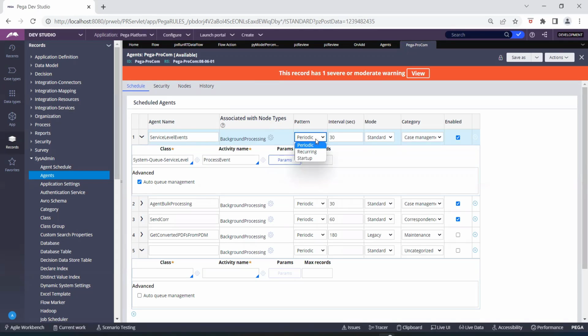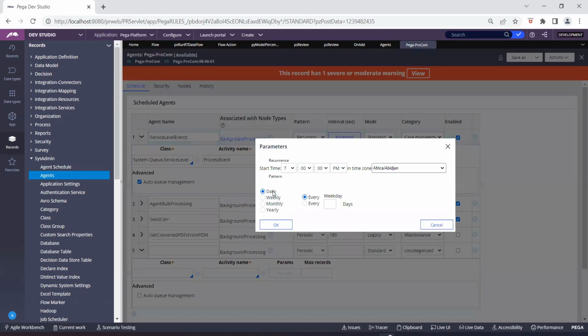Periodic and recurring will be there. Startup is like whenever a node is started, whenever you have restarted it, the server will start, then it will invoke. Periodic will ask for intervals, like 40 seconds, 30 seconds. It will run multiple times in a day. If you keep recurring, it will run once in a week, like that. You select recurring. See, you click on advanced. It is asking on which day it has to invoke, like daily, weekly, monthly. So you understand what is recurring and periodic?